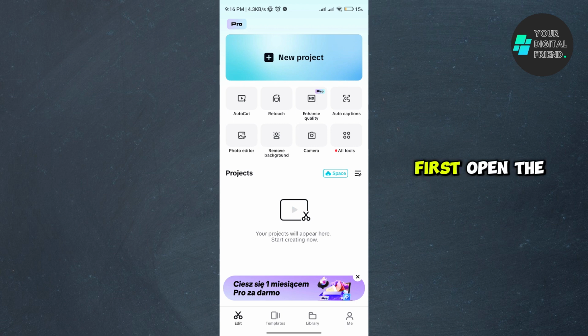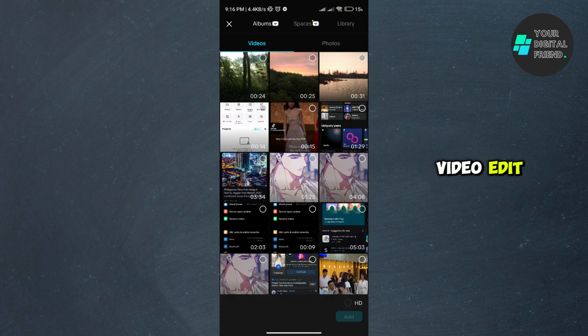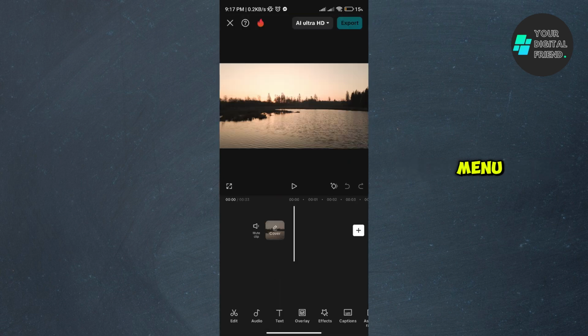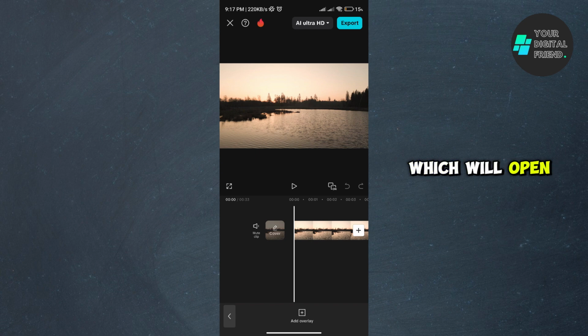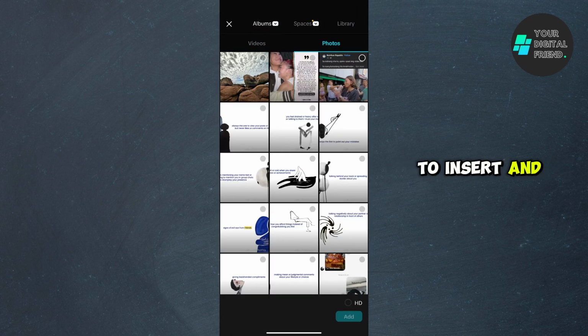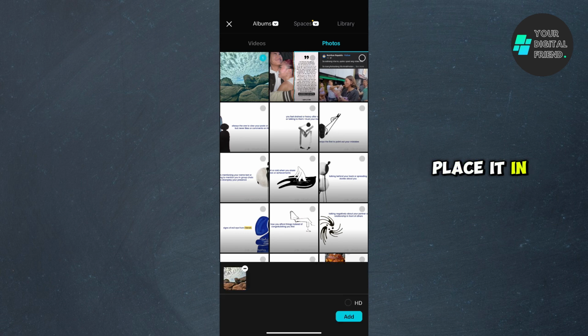First, open the CapCut app on your device and then tap New Project to create a new video edit. Select and import the video that you want to edit. Once your video is in the timeline, tap on Overlay from the bottom menu. Tap Add Overlay, which will open your device gallery. Choose the photo that you want to insert and tap Add to place it in the timeline.